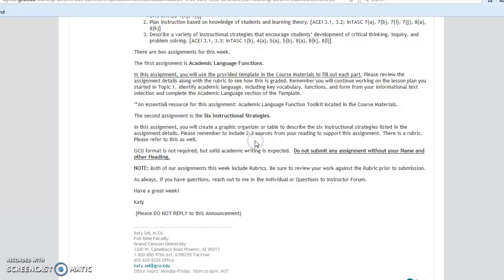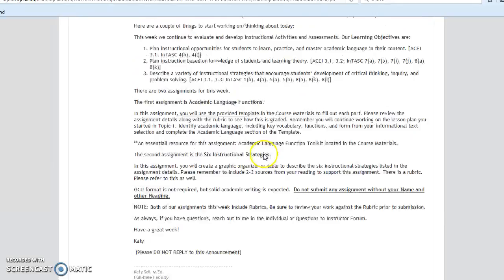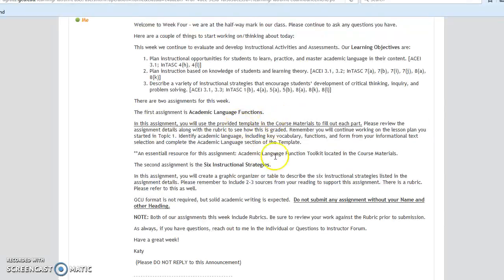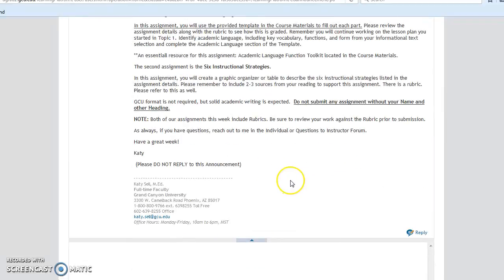So take a close look at the assignment details for this assignment, and if you have any questions about this assignment or the academic language functions assignment, please don't hesitate to give me a call or shoot me a message in the individual forum or questions to instructor forum.